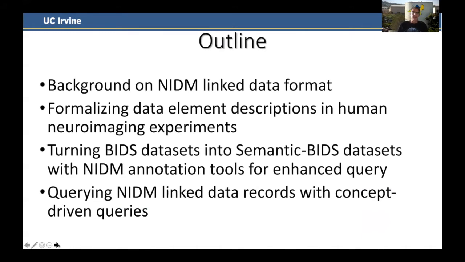So today I'll give you a brief overview of the neuroimaging data model and what it is as a linked data format. I'll tell you a little bit about how we're formalizing data element definitions and descriptions in human neuroimaging experiments, how we're then using those enhanced data dictionaries to better annotate BIDS data sets with these semantic style annotations, allowing us to create NIDM records for enhanced query. And we'll look a little bit at concept-driven queries, how we're attaching concepts to selected data elements from these data sets, which really helps us perform queries across many data sets where the variables may be different with different properties.